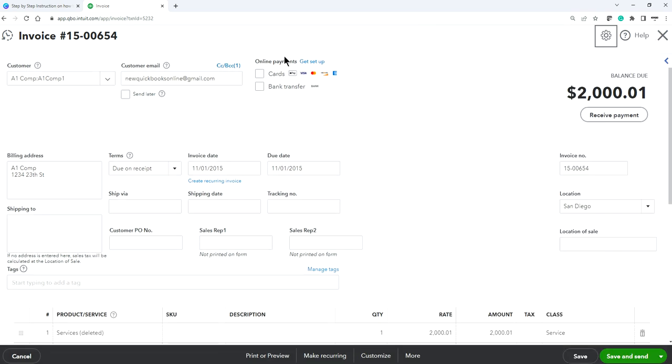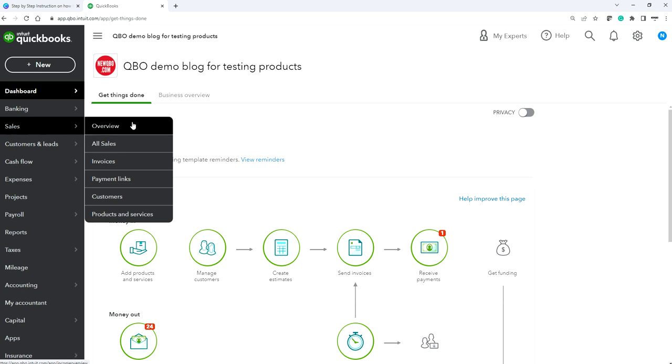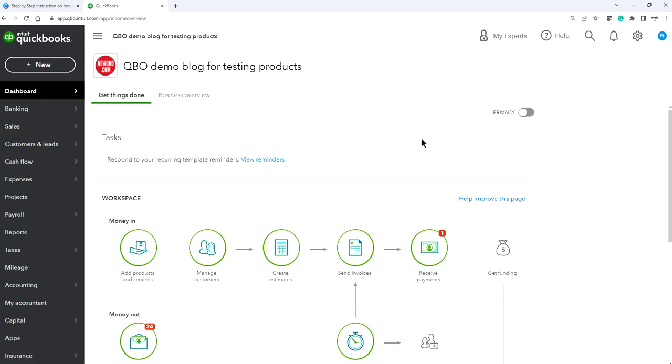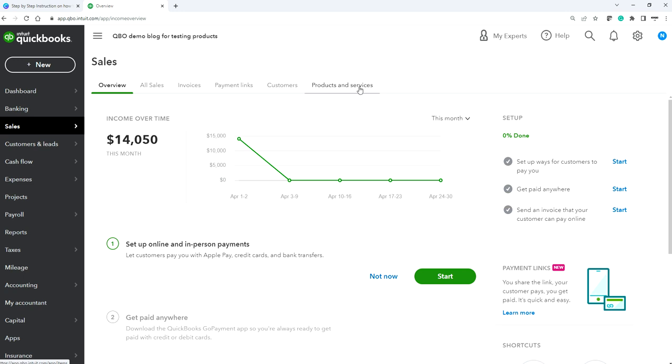So I have done several videos on creating invoices and how to record receive payments, and dealing with the sales part, invoices, receive payments. So if you go to overview, you will see all these. Like here, all sales and products and services in here, payment links if you are creating invoices and accepting payments from QuickBooks merchant service.